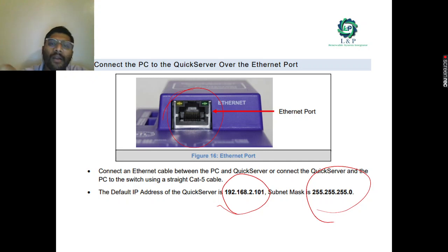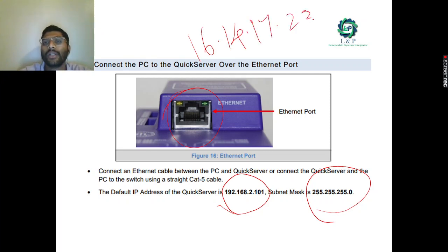So you can assign 16.14.17.232, 11, 12, like that, whatever plan that you have for your projects. Those things you can assign for the concerned field server that you're going to install in your site.